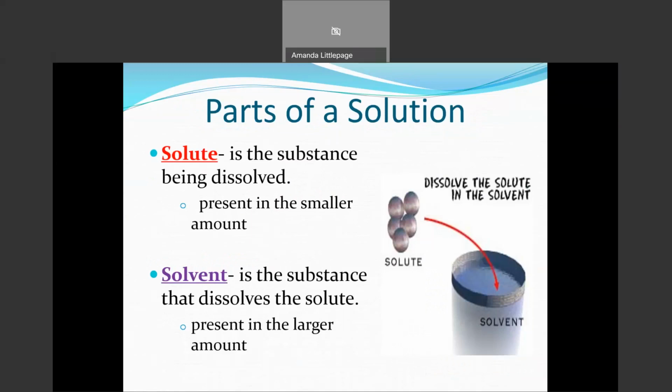There are 2 components to every solution. The first is a solute, and this is the substance being dissolved. So in the examples that you will be looking at in your lab, the solutes will be salt and sugar. Solvents are whatever substance does the dissolving. So for example, in your lab, that will be water. Okay, the solvent is typically present in higher volumes than compared to the solute.